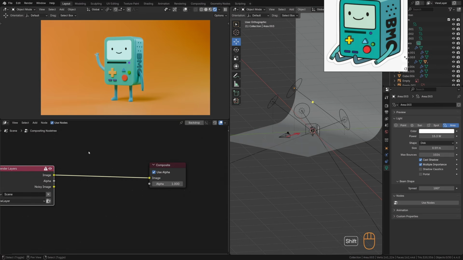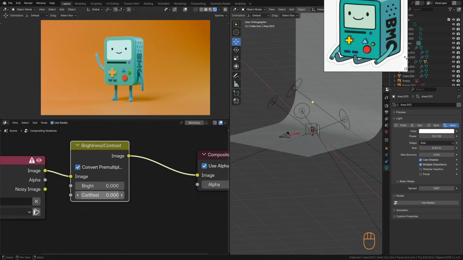Alright, first, I'll press Shift+A and add the node Brightness and Contrast. I'll connect it here because I want a bit more contrast. You can adjust it with this slider. How much? That's up to you. I'll leave it at 3. The difference is subtle, but I think it helps a lot.